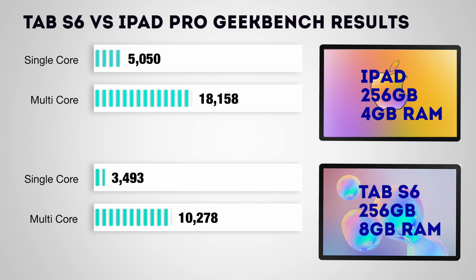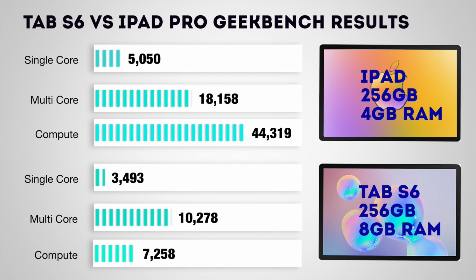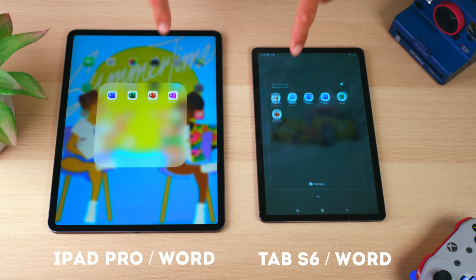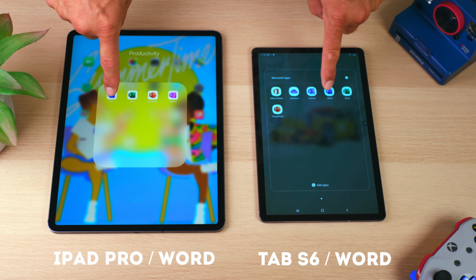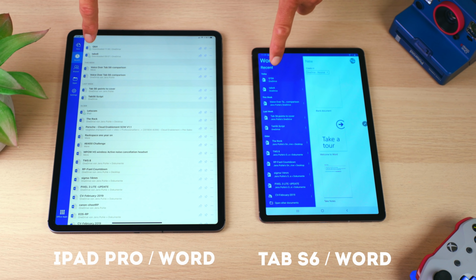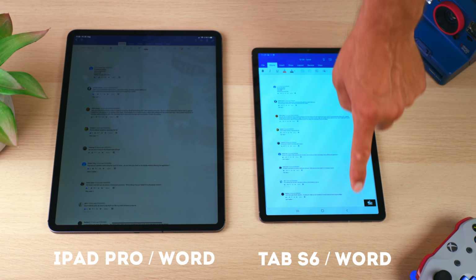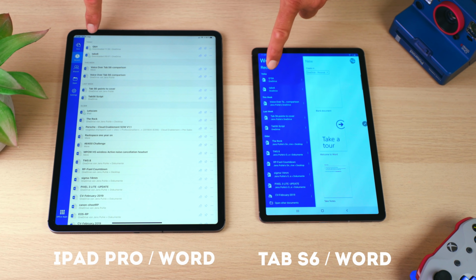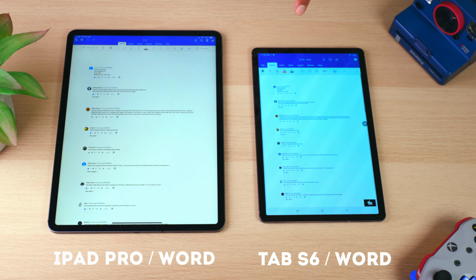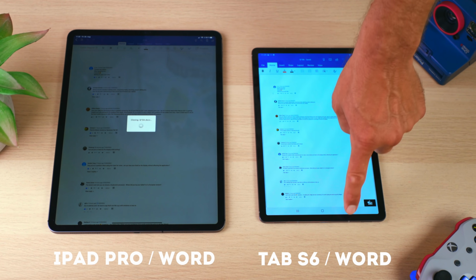When it comes to compute, it destroys the Tab S6, but again, these are all numbers, and the question is, does it make sense to put so much power into a tablet device? When we moved on to the Microsoft Office test, simply opening every application 3 times, the results were not that far apart. As a matter of fact, the Tab S6 performed better when opening Word than the iPad.